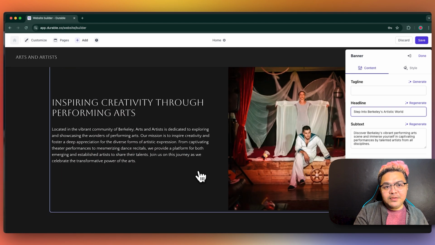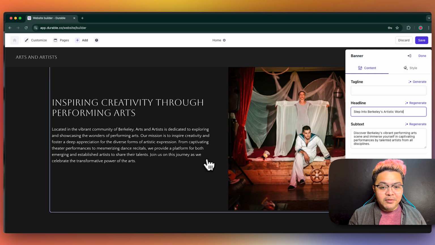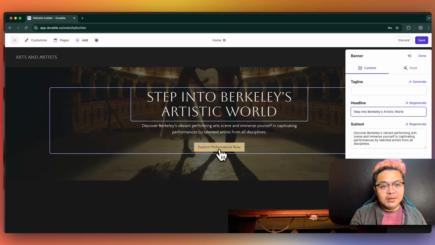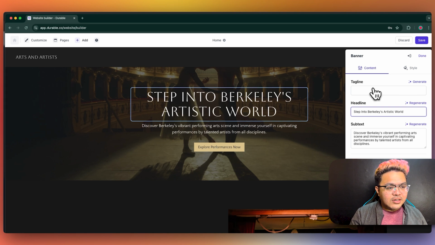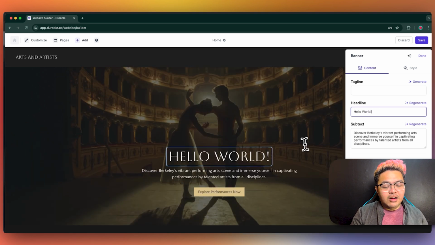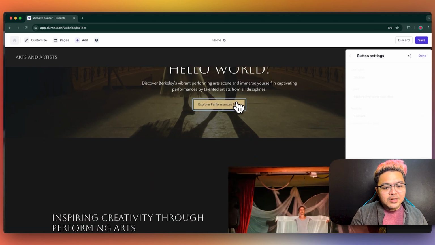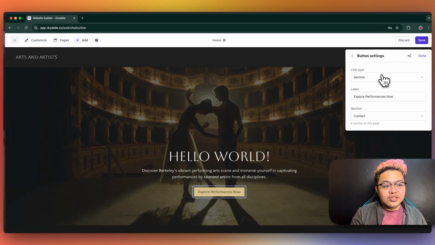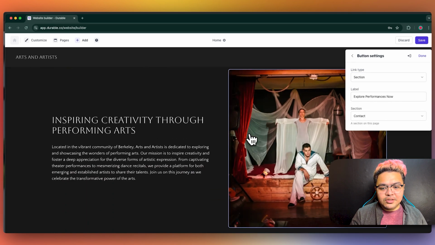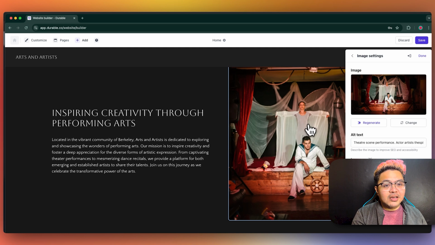And basically, if you've ever used a page builder or a blocks builder before, you might be really familiar with this. It's essentially the same thing. So you can either click on specific items here to customize it, like add the tagline, or if I change this headline, it'll automatically reflect. So it has a live preview as well. And same with the buttons, just click on that so that you can change the link type or the label or which section this is on. And you can also change the images by clicking on that as well.